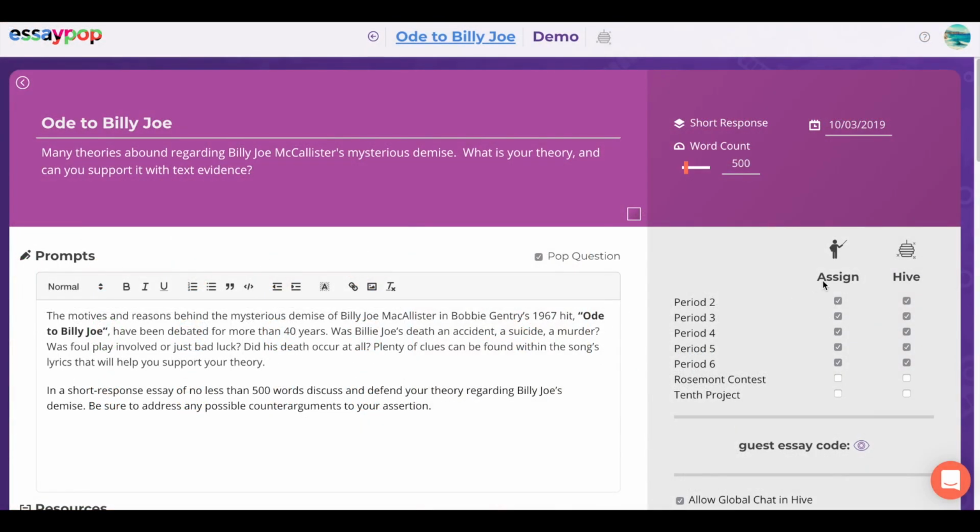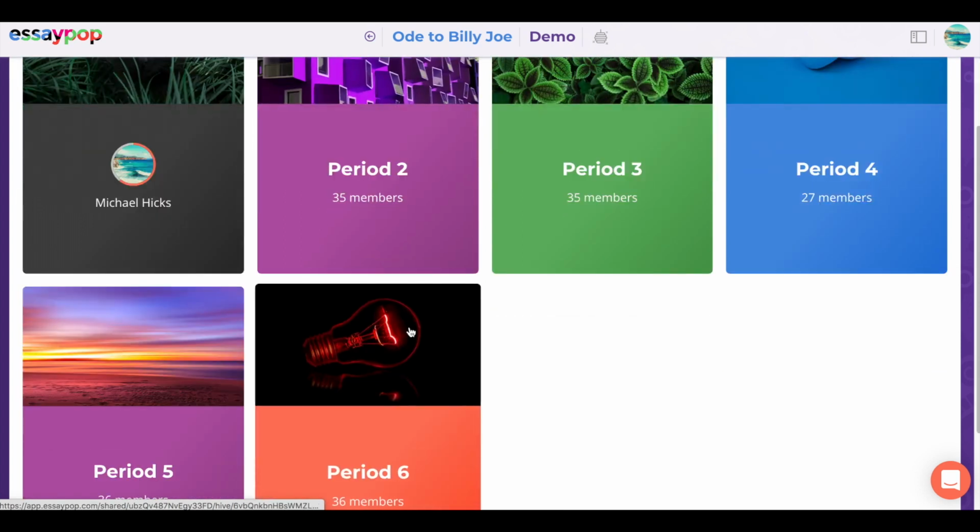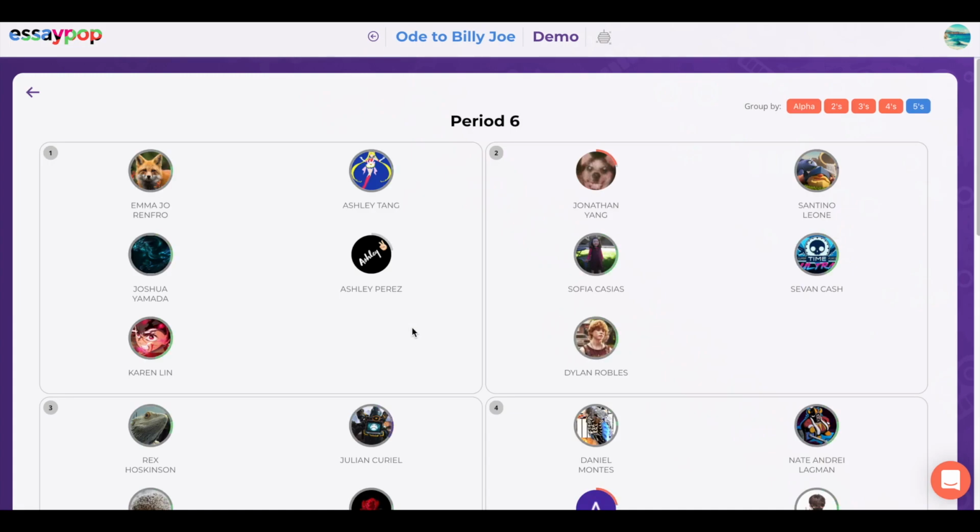Just as you can assign students to an essay from this view here, you can also assign students to the Hive. And the teacher can always check out their students' work by hitting the Hive icon here, and that'll immediately take them to the Hive area. As you can see here, I have all of my classes lined up, 5 of them, and I'll go ahead and click on one now, which allows me to look at my various student icons.